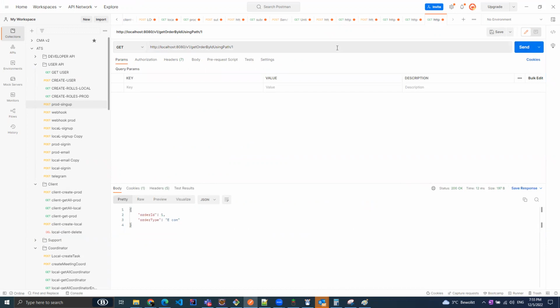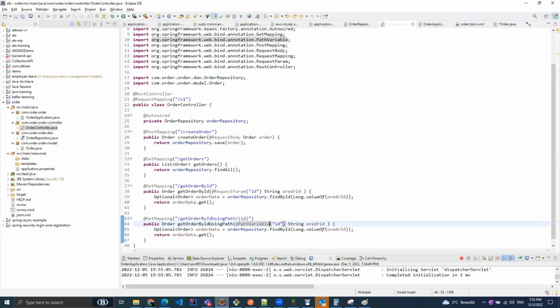Yeah, see here. So we don't need to pass it in this way, ID equal to question mark and all, correct? We just pass slash and the direct value. It's clear now? Yes.